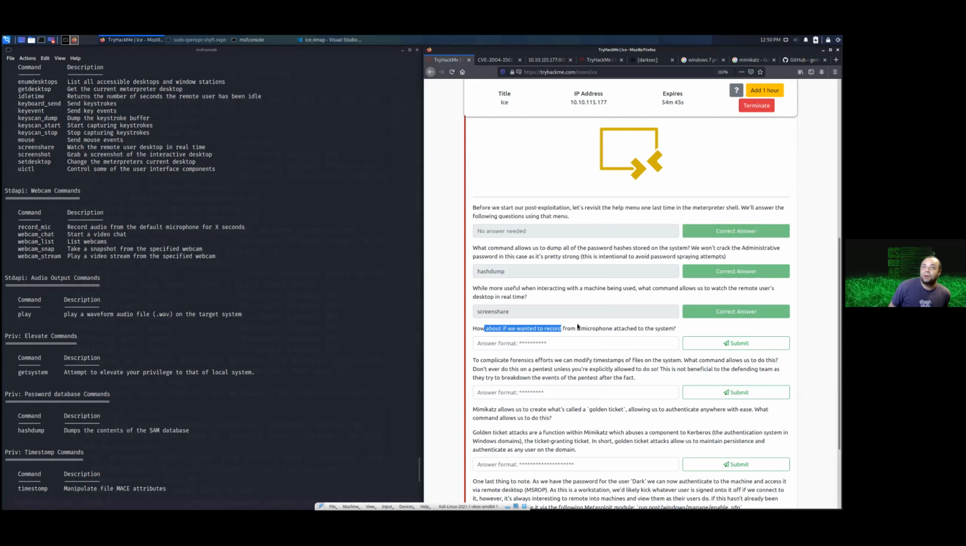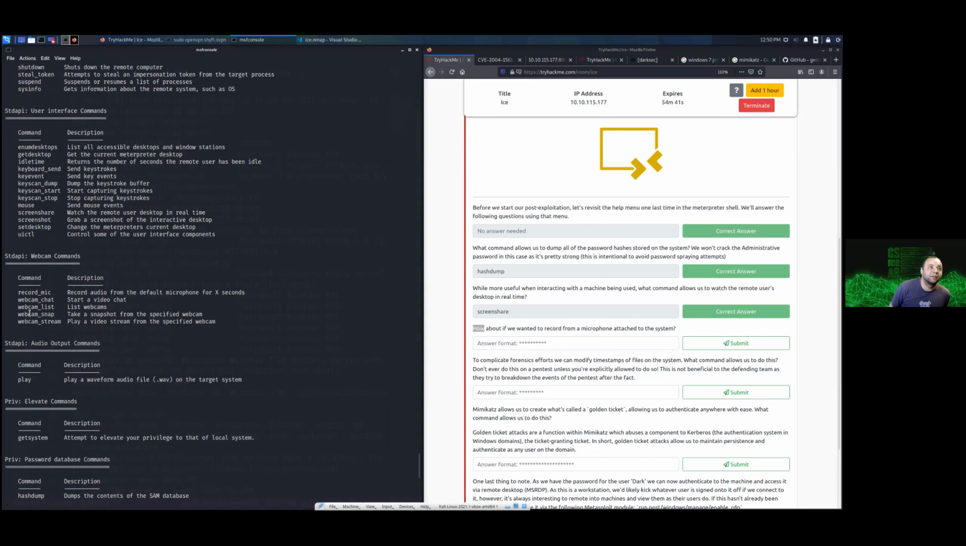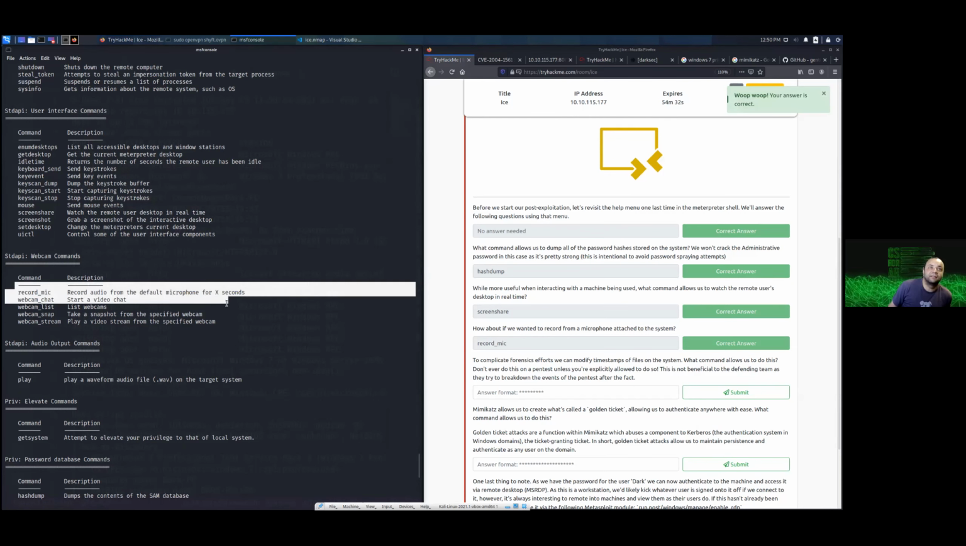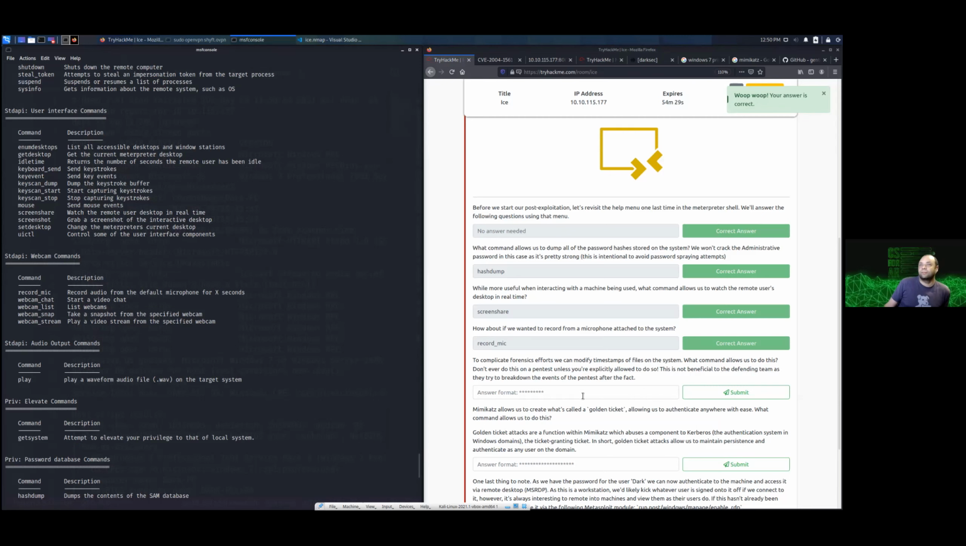So how about if we wanted to record from a microphone attached to the system? Scrolling through this, record_mic. That was right there. To complicate forensic efforts, we can modify timestamps of files on the system. What command allows us to do this? Don't ever do this on a pen test unless you're explicitly allowed to do so. This is not beneficial to the defending team as they try to break down events of the pen test after the fact.